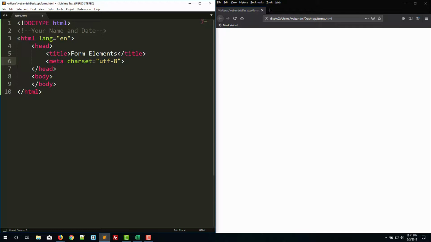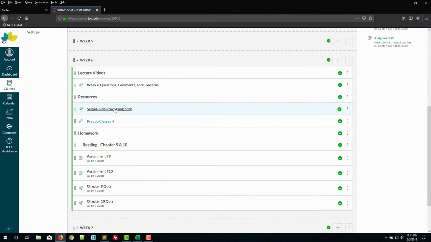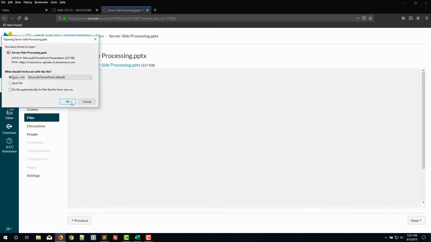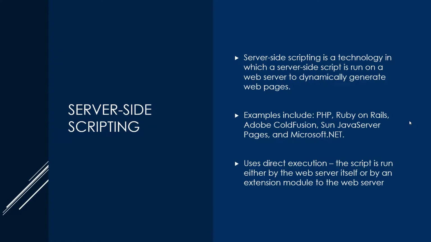And if you go to Canvas, we'll go ahead and take a look at this together. Some of this might not quite make sense right away, but I'd rather us take a look at this before we start actually coding. I put together a quick PowerPoint to go over the essential information when looking at server-side processing.